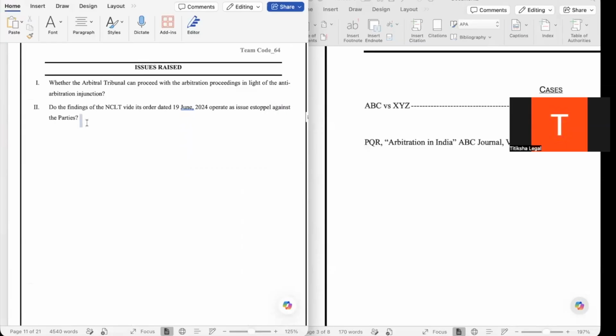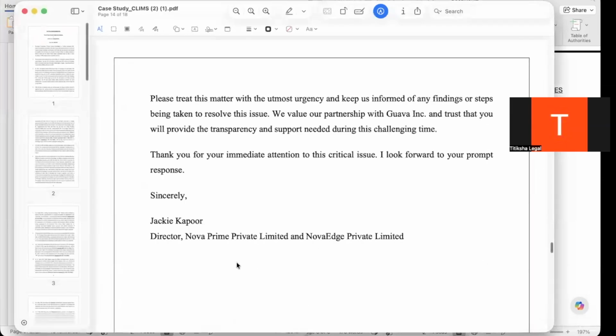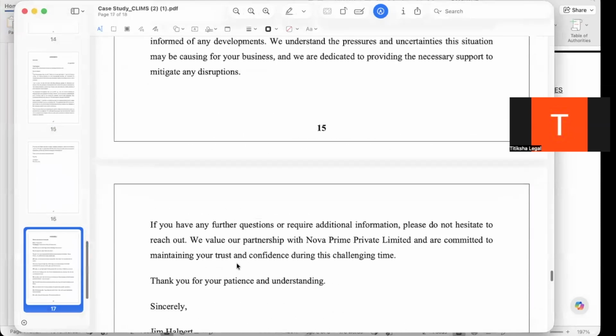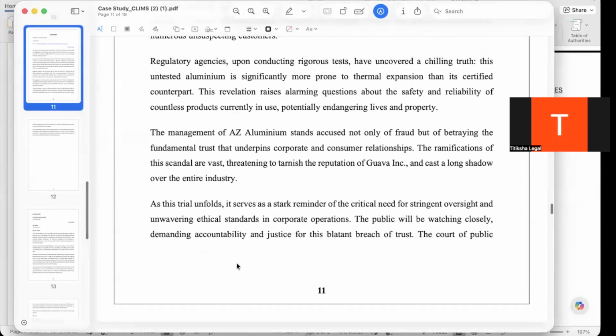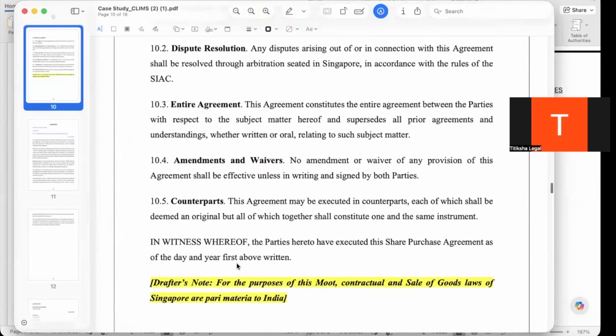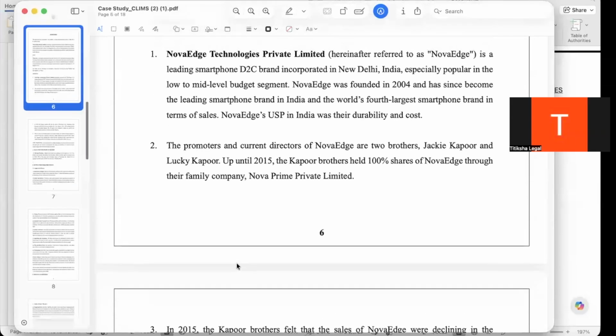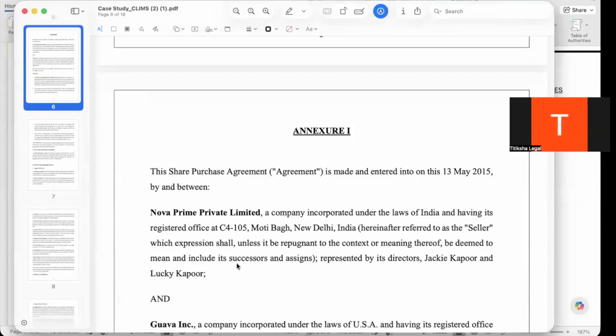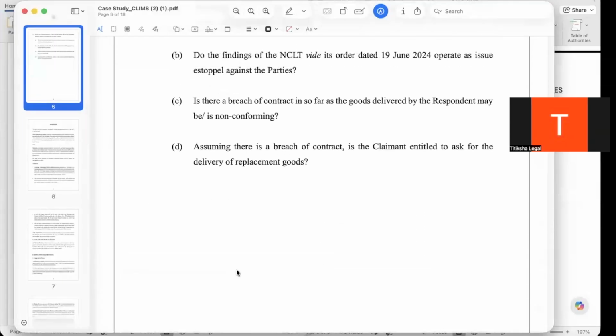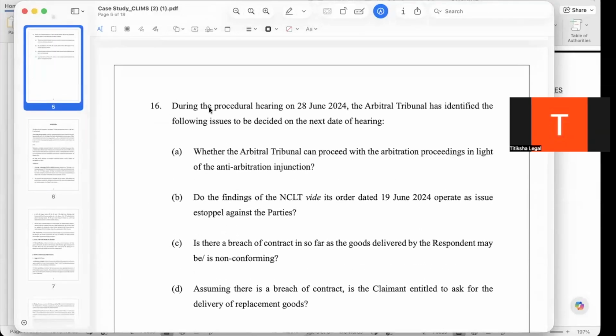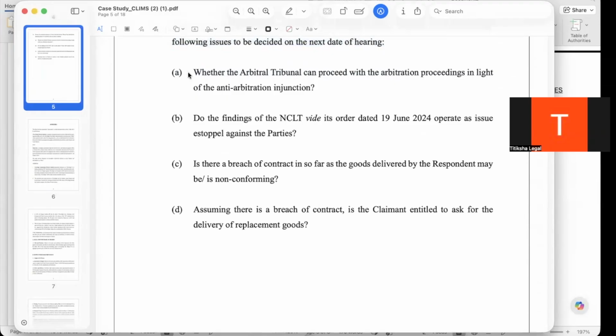Issues raised. So in this memo, I've just argued two issues. So if you look at the actual problem, there are four issues, right? So let's just look at the issues that are considered here. Again, you can access this. The link to this is in the description, so you can access the problem. See, it says during the procedural hearing on 28th June 2024, the arbitral tribunal has identified the following issues. So you have four issues here.